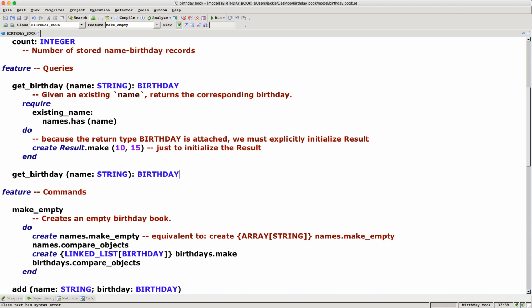So now rather than get birthday, by the way, overloading is not supported in Eiffel, meaning that you cannot have two features of the same name, even though they may have different parameters. So unlike in Java or C Sharp, for example, in Eiffel they do not support overloading for the features. So rather than saying get birthday, let's say get detachable birthday, just to make it more explicit to you.